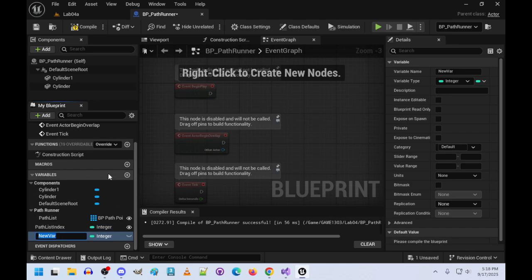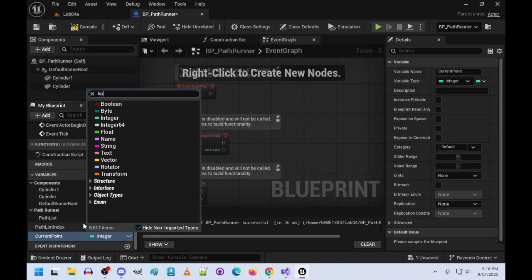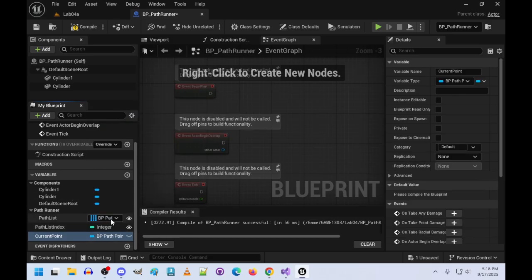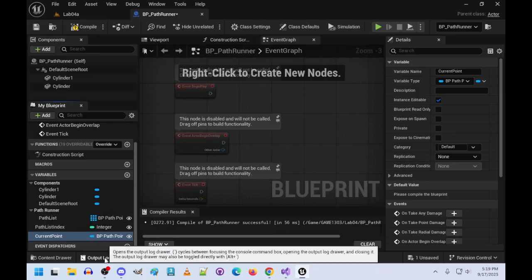Next variable that we need is the current point, and it's going to be our BP path point. Since we're using the path point here, we will just use it right here. We will make this public. We don't need to make it public, but we'll make it public for argument's sake, so we can see them in the editor. They would normally not be public.